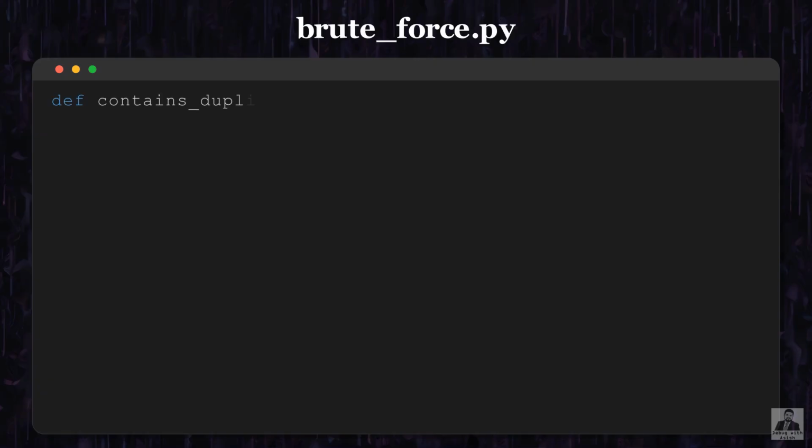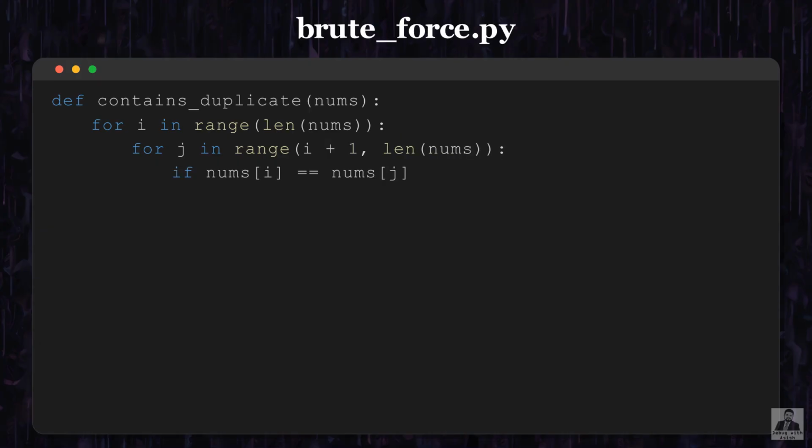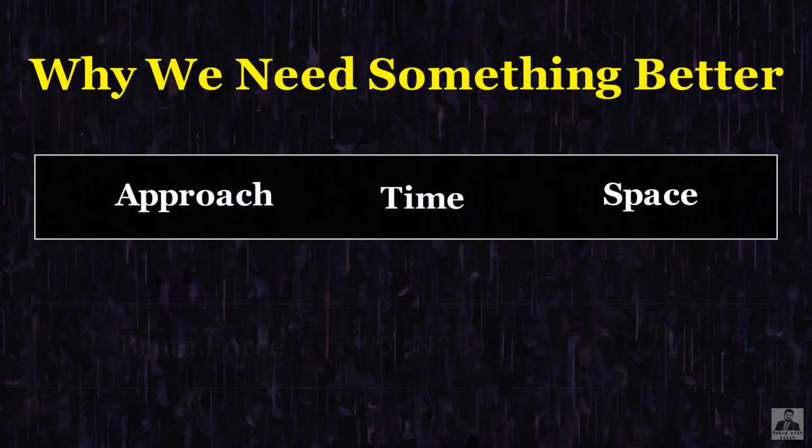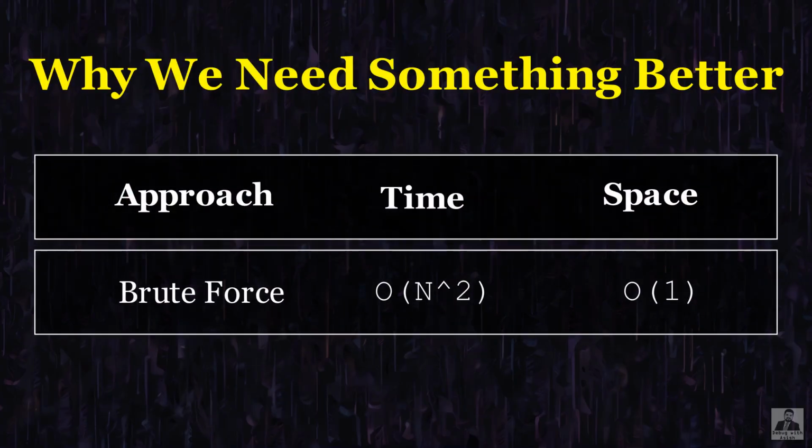The outer loop walks through every index in the array. For each one, the inner loop checks every index after it for a matching value. If it finds one, we return true immediately. This works correctly on any input, but for an array of 10,000 elements, this could mean tens of millions of comparisons in the worst case. The nested loop approach runs in quadratic time, since every element is compared against nearly every other one.